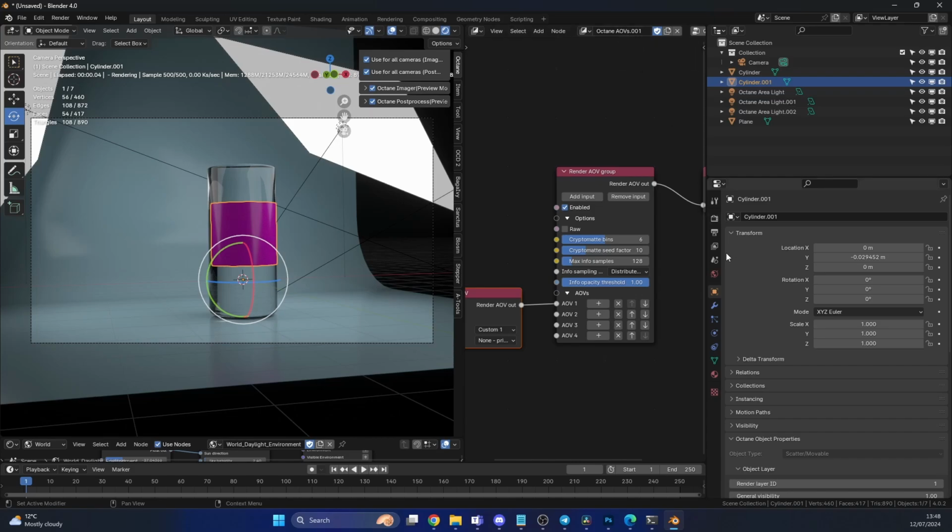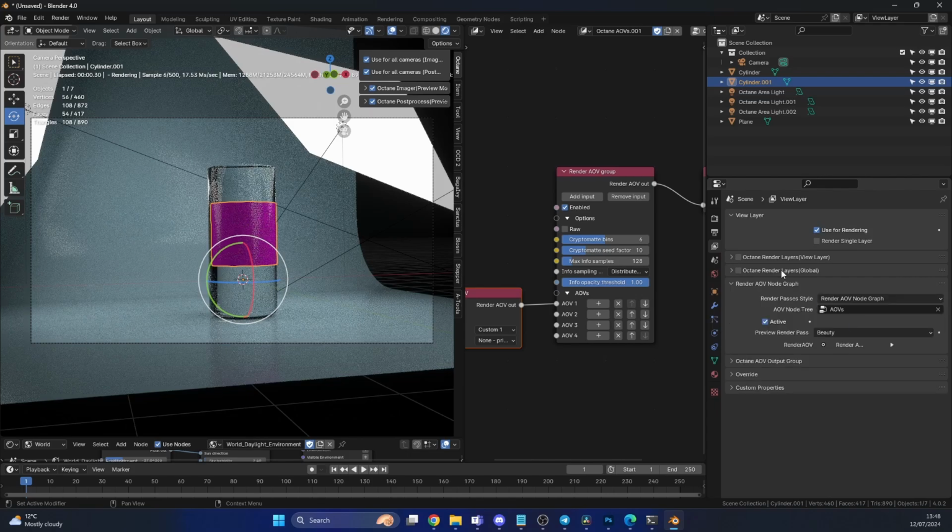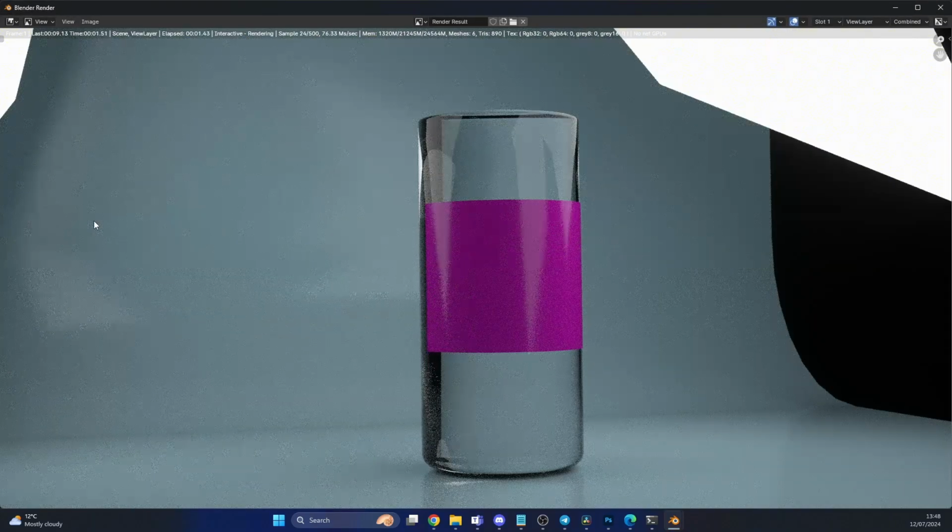So what we need to do is go to the view layer and change the render pass style from classic render passes to render AOV node graph. So we're essentially using this node graph now, and you can select any one. There's a few here, so I'm using 001 for example. And when I hit render, we should now hopefully get an alpha of this object.